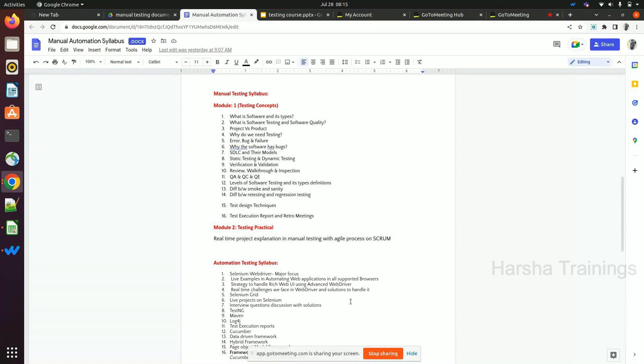If you are a manual tester, you should write the test cases in an Excel sheet, or else you may have portals like TestRail or TestLink, right? All this TestLink is also explained. It will come under the testing practical module 2. And next are the test execution report and retro meetings. This is also the practical part, the 16th one.